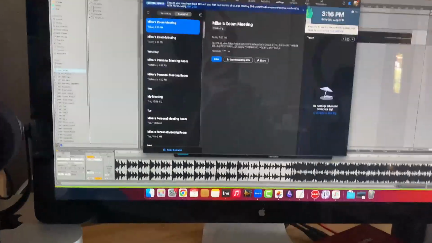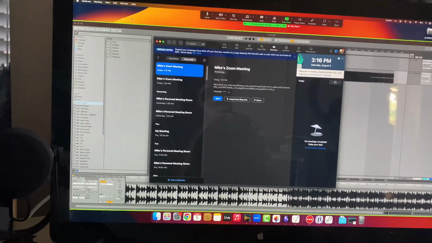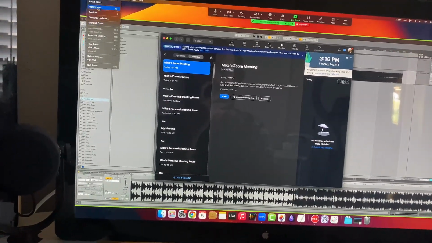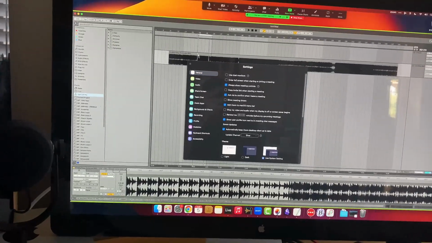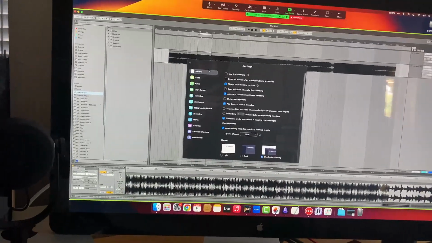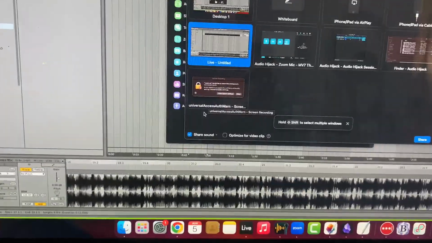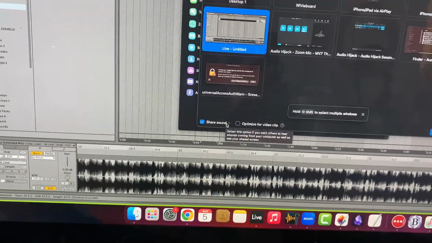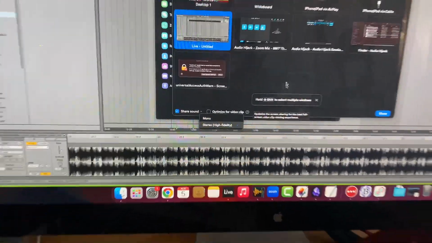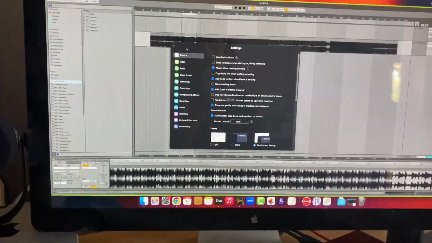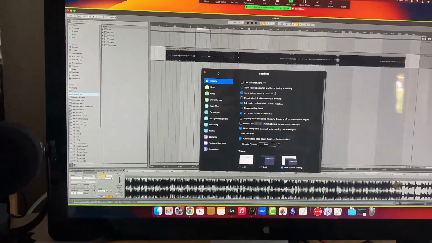So here I have a live Zoom session running. And if I go to Zoom preferences, and I play music, for example, out of Ableton, and I'm sharing that, and if I come to new share, for example, and I make sure that the share sound is checked and I go to stereo, the people on the other end of the Zoom call are going to be able to hear the playback in stereo.